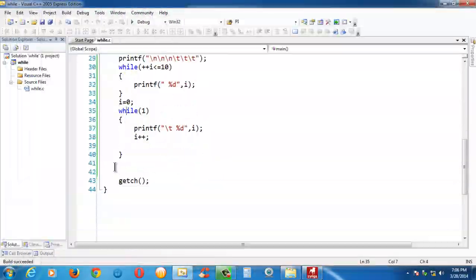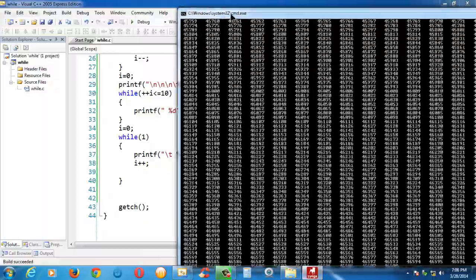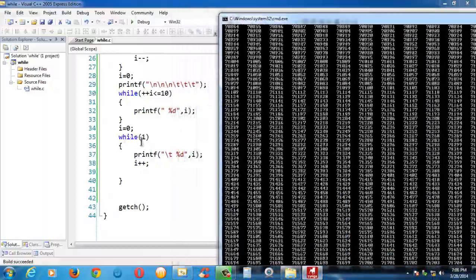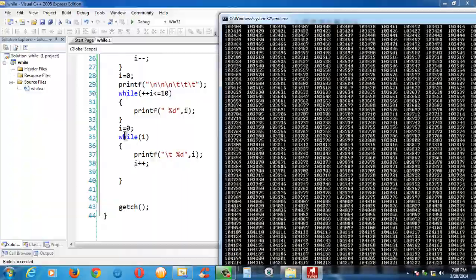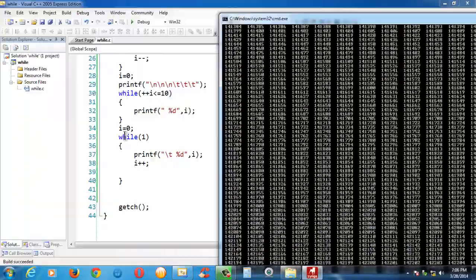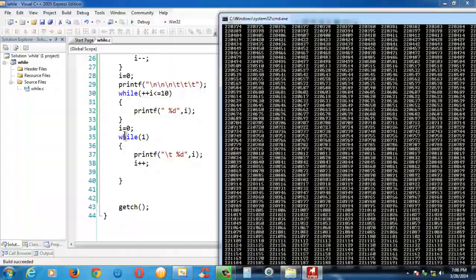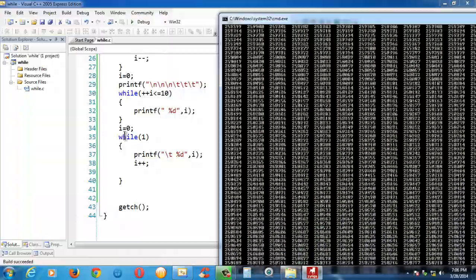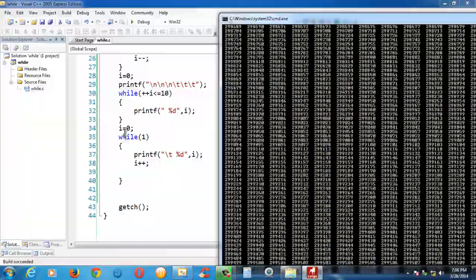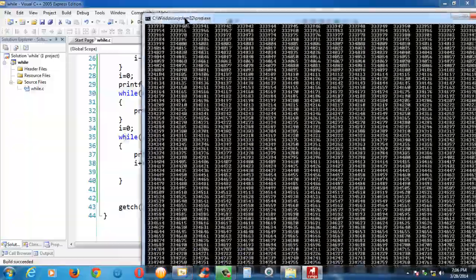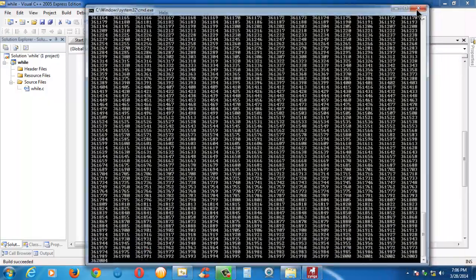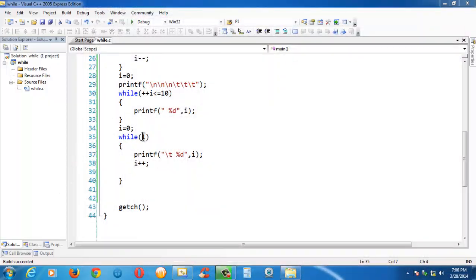We have achieved this because when you say while 1, the condition never becomes false. It is always true, so the program does not come out of the loop. If you want to break the program, just close the output window. Whenever you say while 1, the program will execute forever, because it has no condition to come out of the loop.